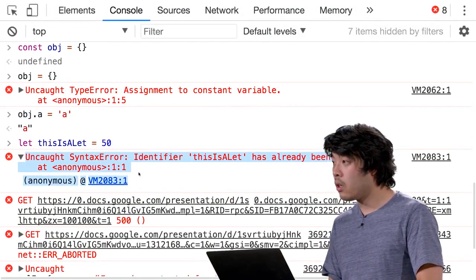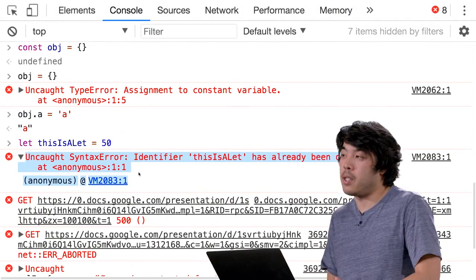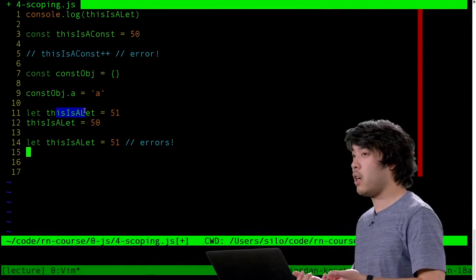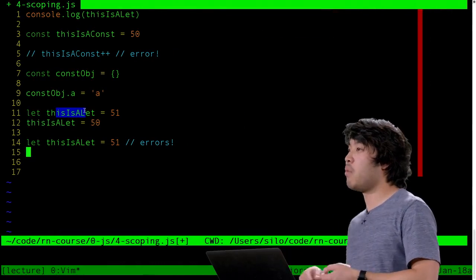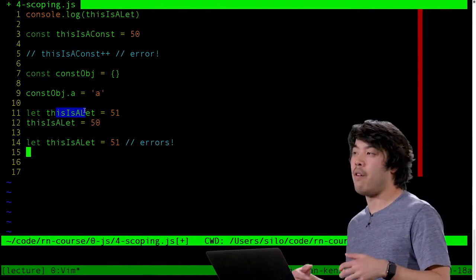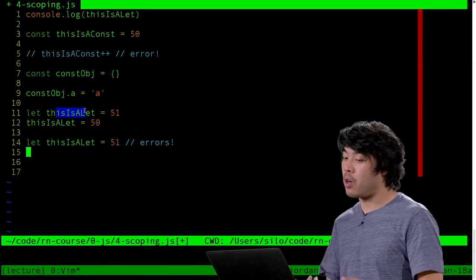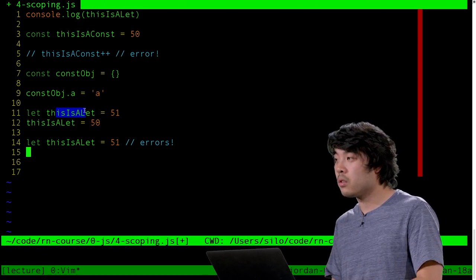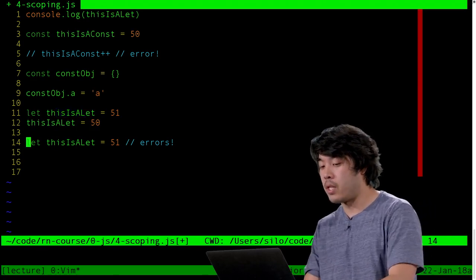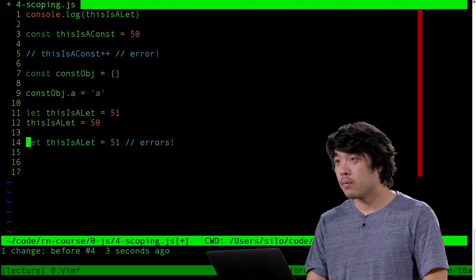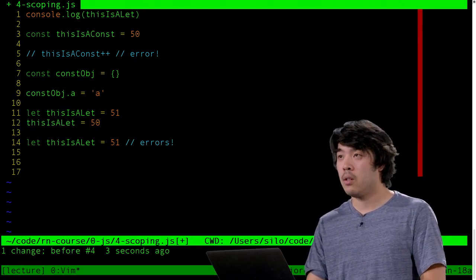It's just the instantiation of it? Yeah, I'm saying, hey, give me a variable called this is a let here, and then a couple lines later I'm saying, hey, give me a variable called this is a let, and JavaScript says, you already have a block scope variable called this is a let, so I can't give you another one. However, if I tried to just update it like this, that's totally OK. Any other questions here?